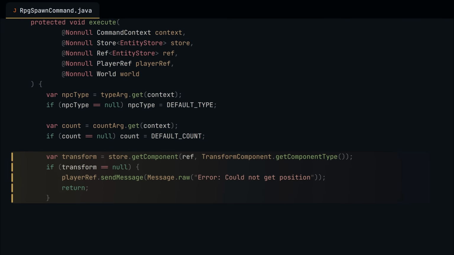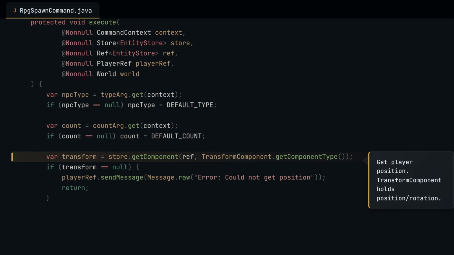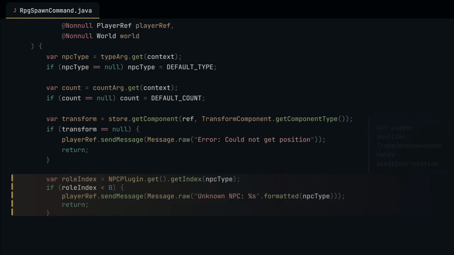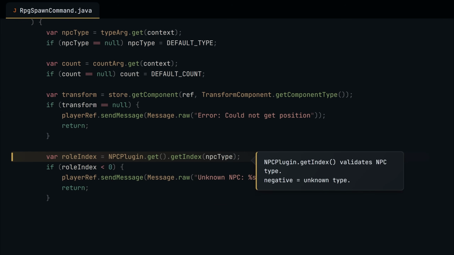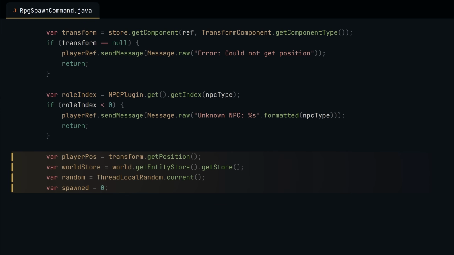And I get the transform component from the reference because I want to get the player position, and the transform component holds the position and the rotation for this specific entity. And then I use the so-called NPC plugin class, which helps me get a specific NPC for a specific type. If it's not found, I want to say, hey, unknown NPC, non-playable character, which a skeleton would be. It is a non-playable character. So if it's negative, it's unknown.